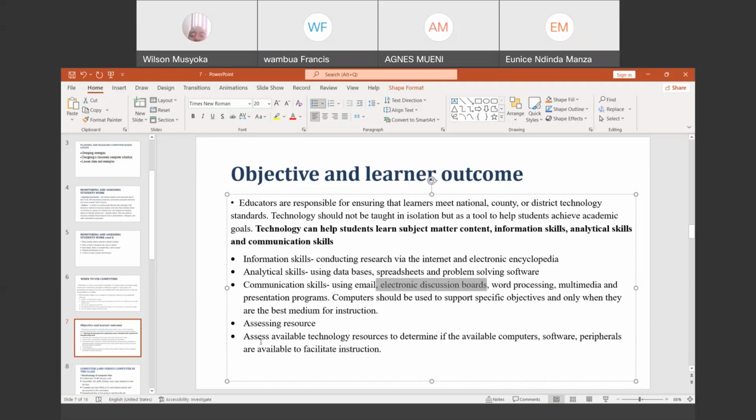And then, are the resources for assessment available? Assessing this using technology resources. I mean, are the computers, software, and peripherals available to facilitate that kind of instruction?